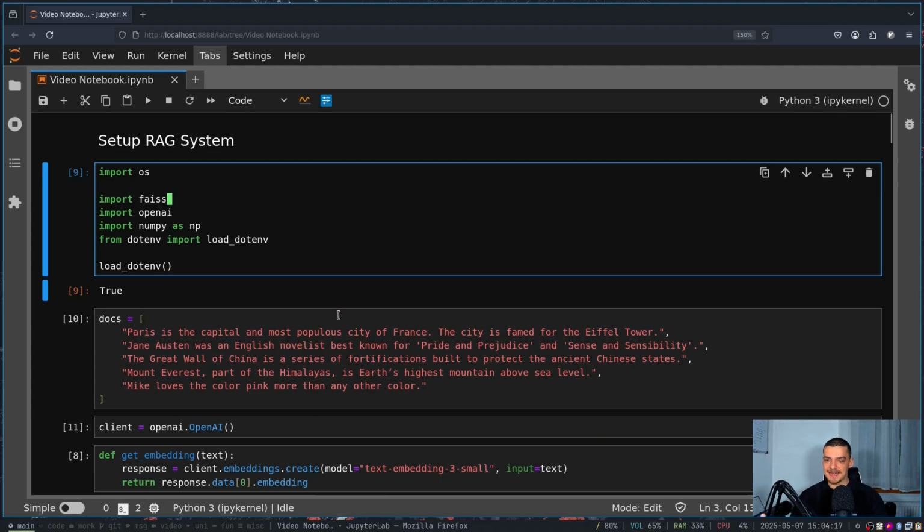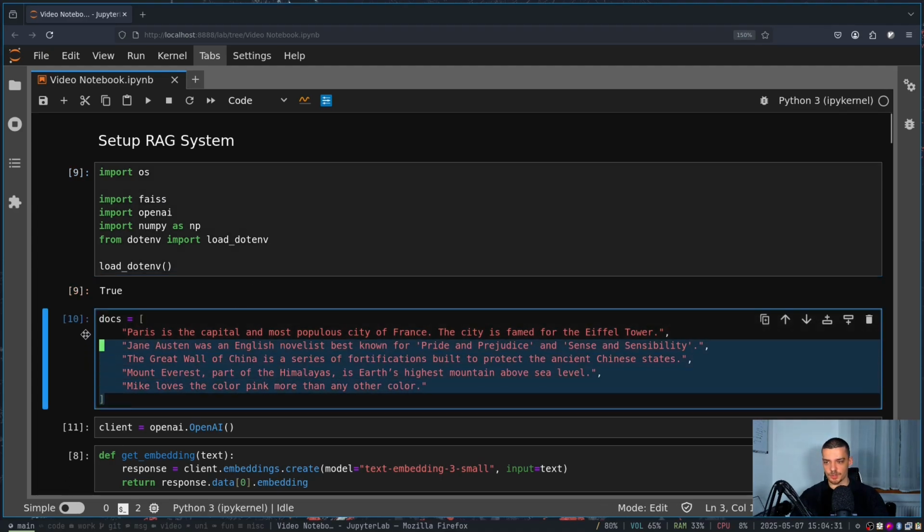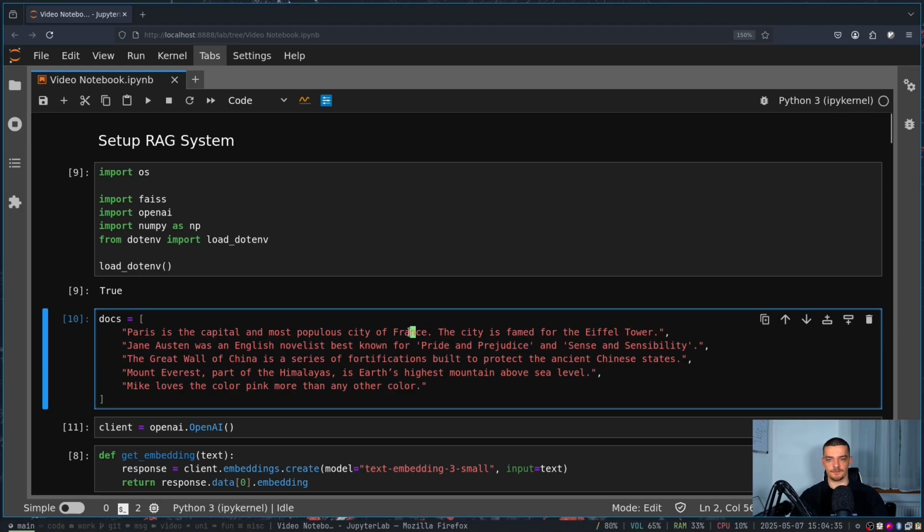Let's get to Ragas. Now, the first part of this notebook is not about Ragas, and it's also optional. You don't need to do it that way if you just want to play around with the evaluation in and of itself. But what we do here is we set up an actual RAG system. We have a couple of documents, which is our knowledge base, so to say. We have stuff like Paris is the capital of France, then Jane Austen is the English novelist best known for Pride and Prejudice, then the Great Wall of China, then Mount Everest. And then we have this custom information that I add here: Mike loves the color pink more than any other color.